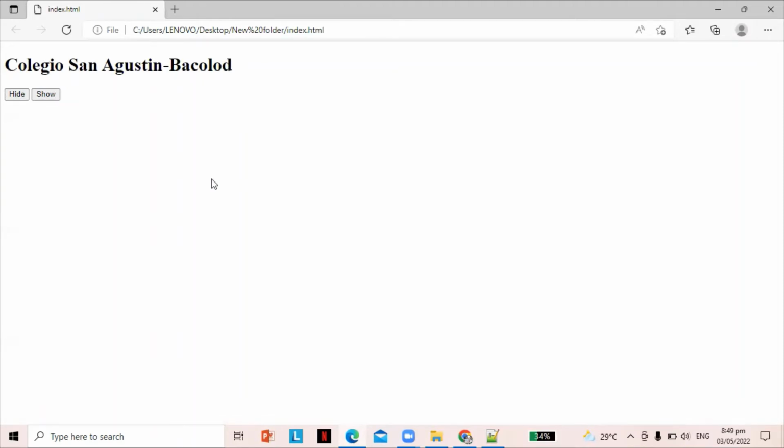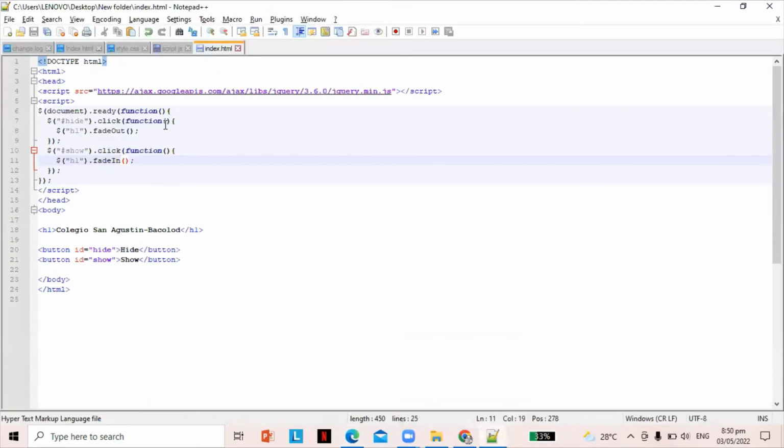We can also set the time when our H1 will appear. All we have to do here is put a time inside our open and close parentheses. Let's say we put 3 seconds. If we click the hide, it will fade out for 3 seconds. And if I click the show, it will fade in for 3 seconds.